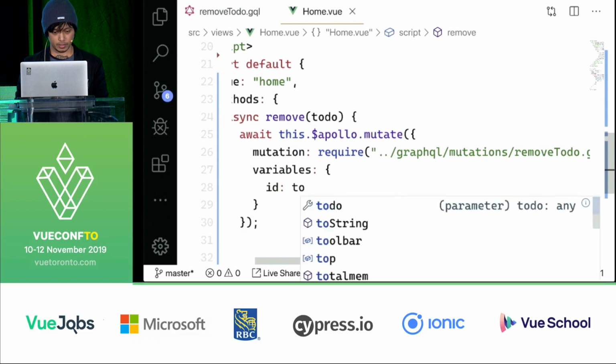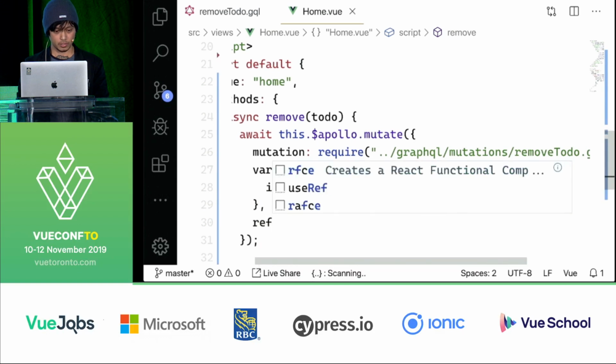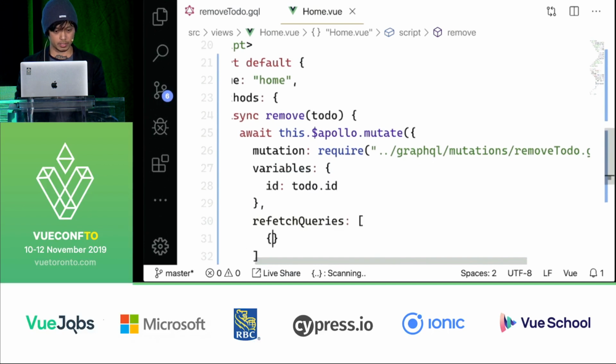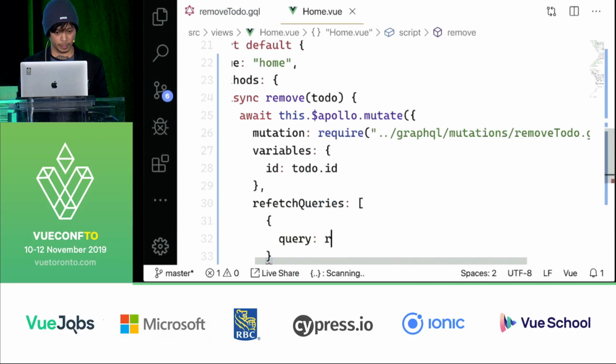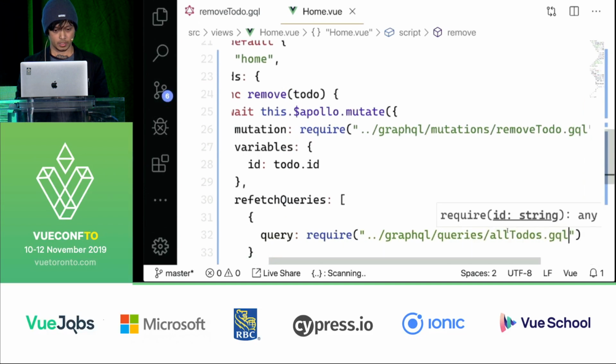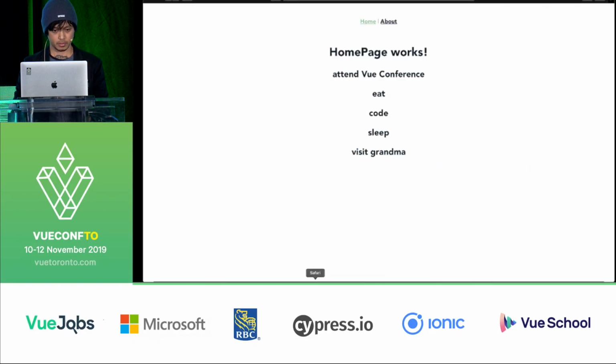And then to update the UI, let's just make it simple, refetch, instead of using the cache. It's going to be more complex. We don't need to do that. Query require, graphql, queries, allTodos. Okay, save. Let's jump back here, refresh. So yeah, it's not working on Safari. Let's use Chrome.